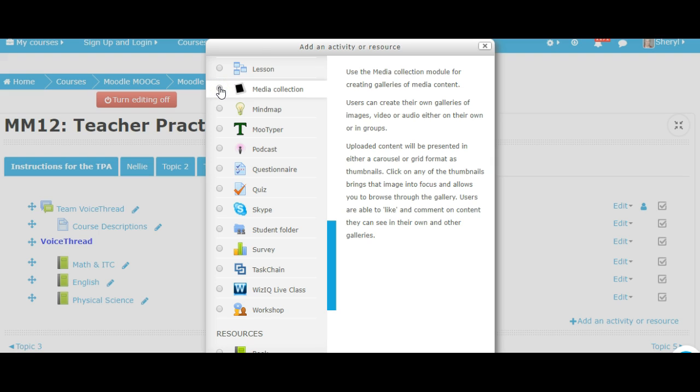Media collection. You can create galleries, and remember, these are things that the students can do, and they can either have a carousel or a grid format as thumbnails. You can click on any of the thumbnails, bring the image into focus, and allows you to browse more quickly.